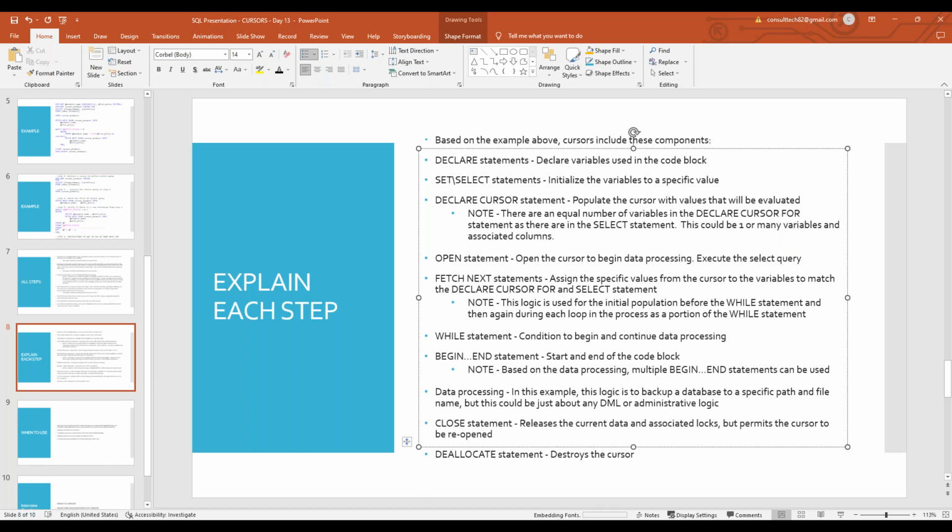Okay. Fetch next, that means go to the first row of the item. While loop, to loop through all the data records. Begin end, the block for the looping. Data processing complete, whatever logic you want to do, you will do it. Close statement, that means you are saying that I don't need the cursor anymore. Deallocate statement, destroy the cursor object. Okay, that is what the operation is.